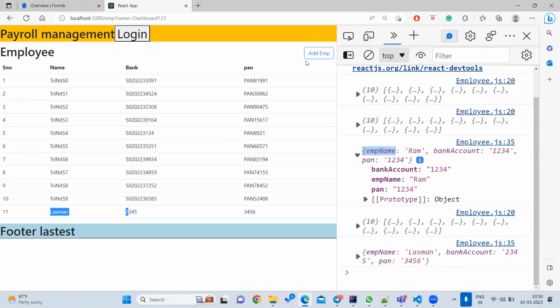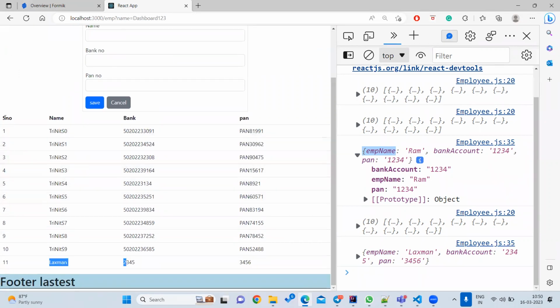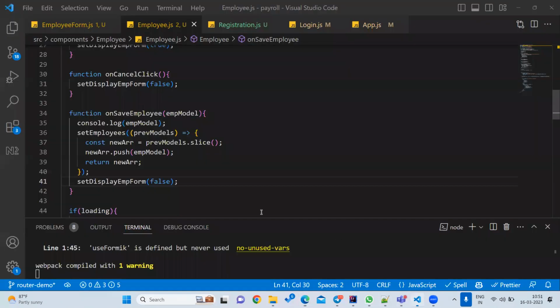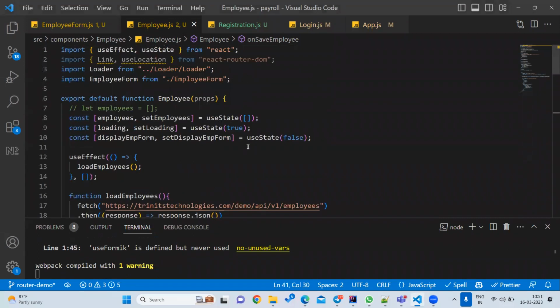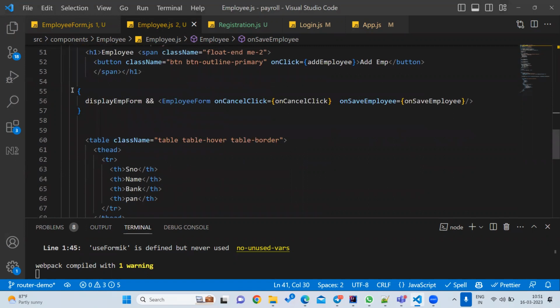But sometimes what we want is, whenever I open a form, I don't want to see any of the details at the bottom. I don't want to see any table. I want to see only my form. I don't want to see my table. So if you want to do like this, what we can do is go to your parent component. Here, what is the code you are writing? You are showing the display form and you are writing like this, right?